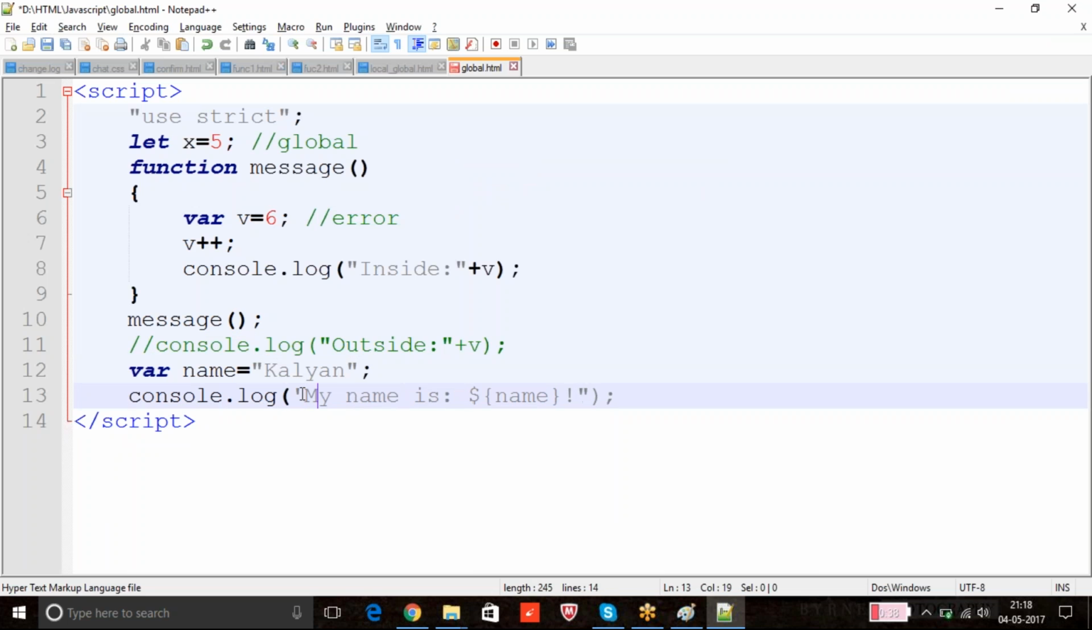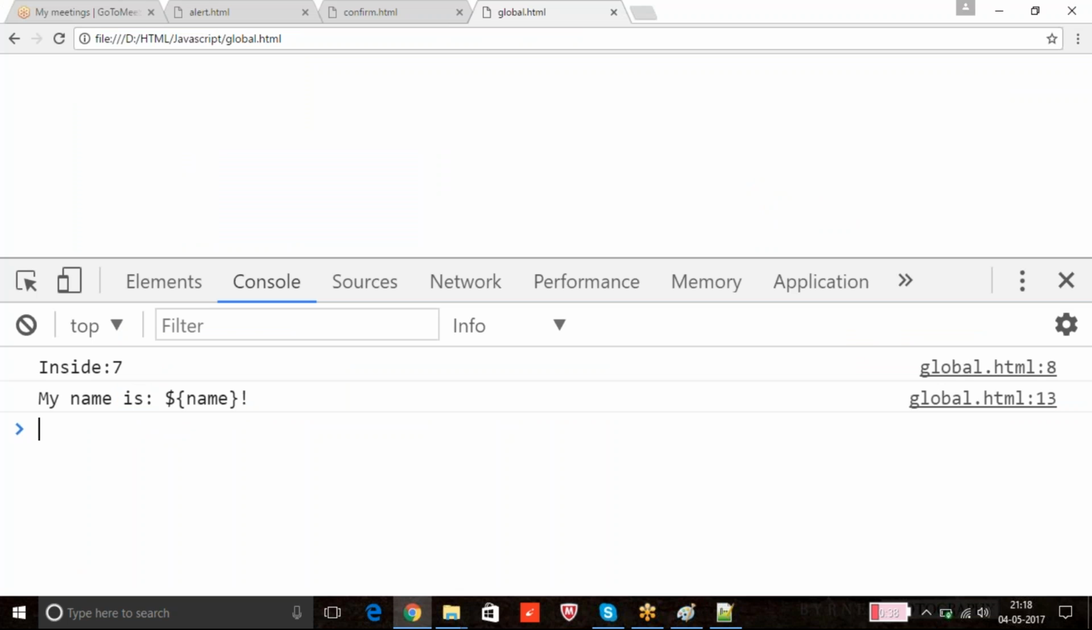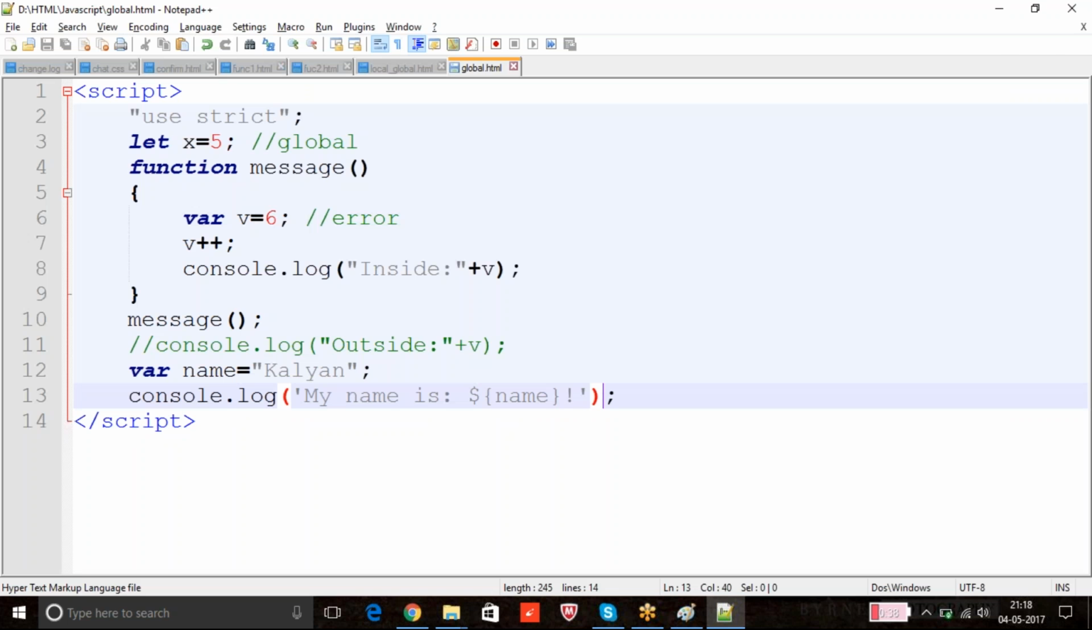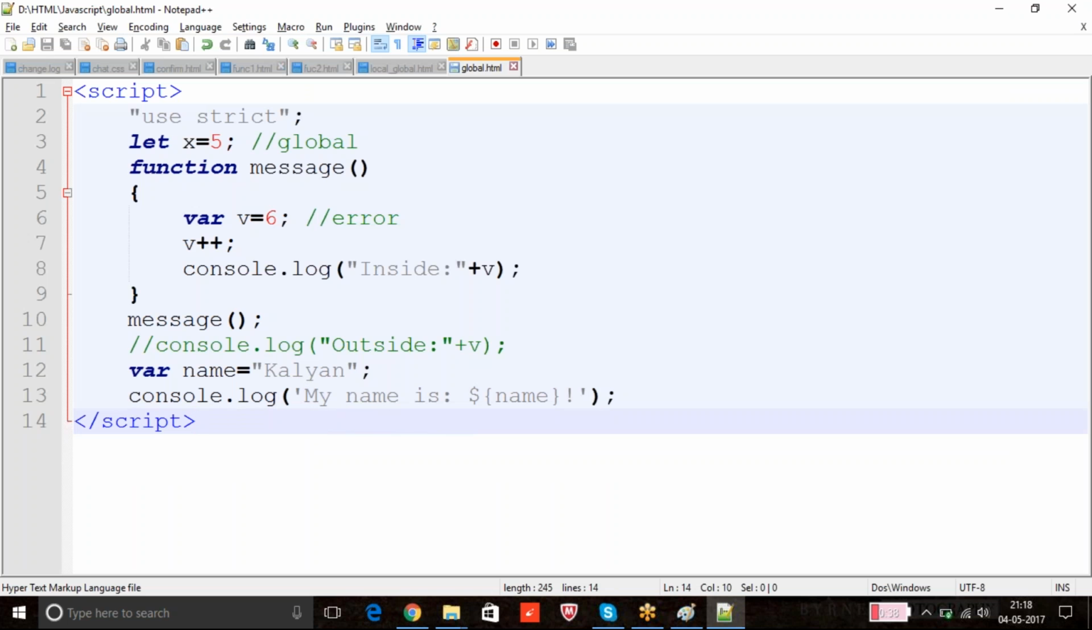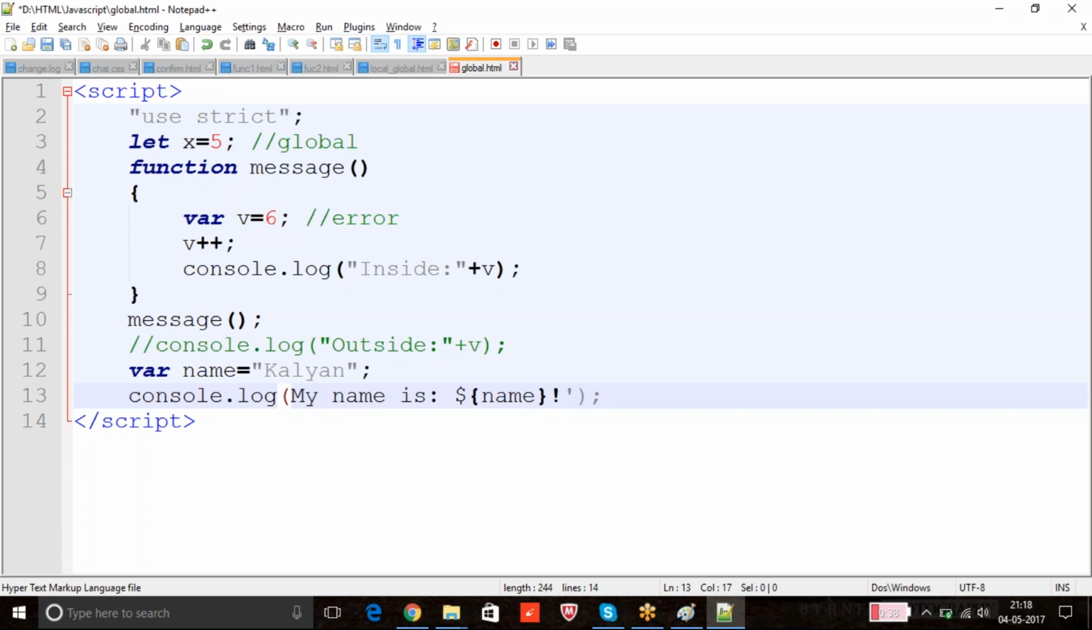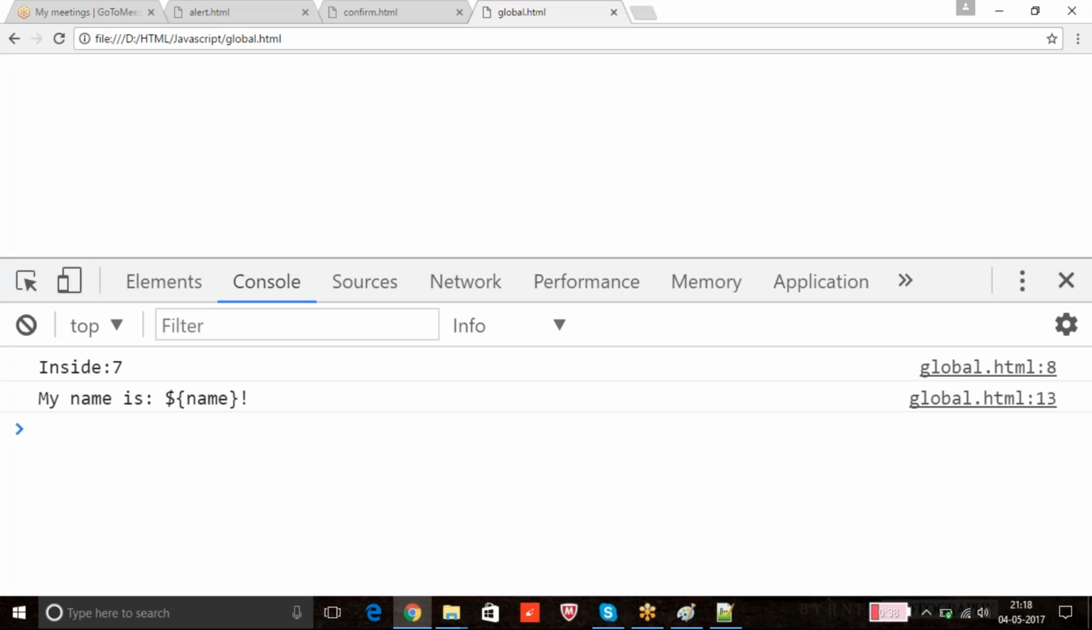Even if I might have used the single quote also, it won't work because there is no character type in JavaScript. Anything will be considered as a string. Even characters are also considered as strings. You can make strings with either single quote or double quote. There is no difference between single quote and double quote in JavaScript. Same message, right? Now I'll use a backtick. The backtick here and backtick. Refresh. Now my name is Kalyan.